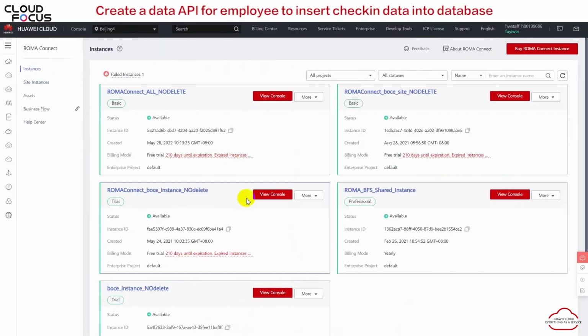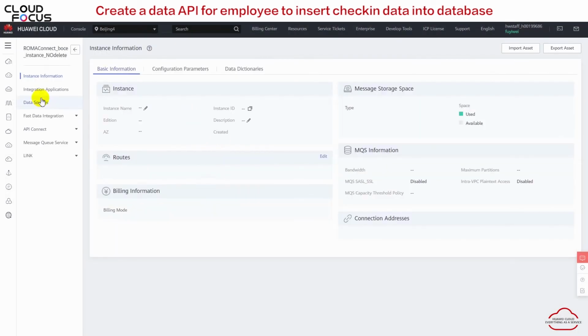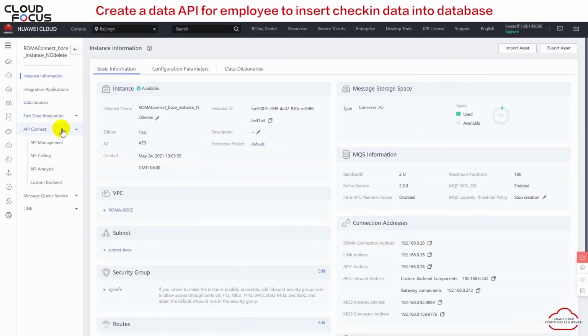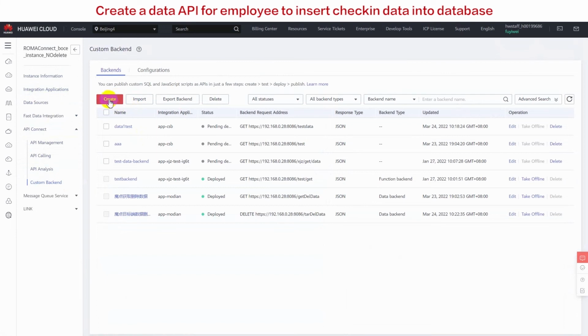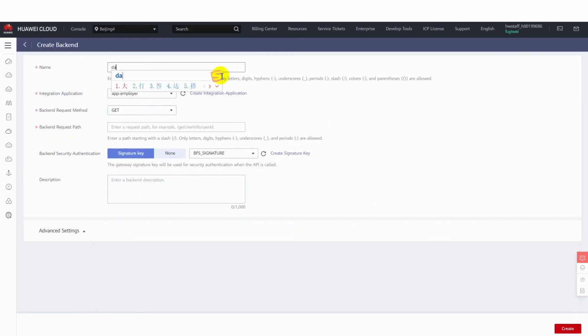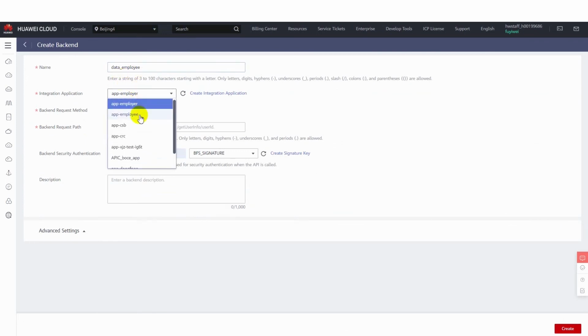Let's get started by going to the ROMA Connect console and choosing the ROMA instance. In this case, we are going to create a custom backend. In fact, we are actually creating a data API. Create a data API for the employees, and add it to the employees app. This will be a post request that creates a check-in record of an employee.